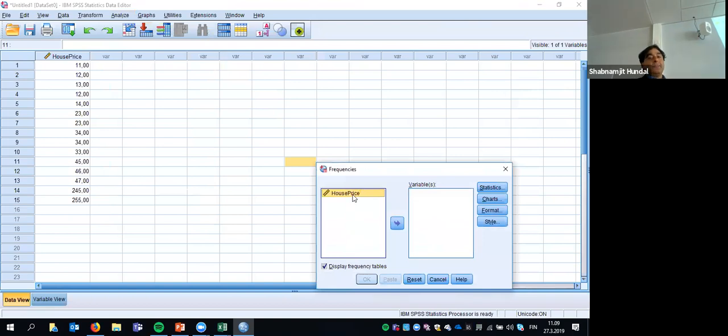At this moment, you can think of this as a football pitch. This is the football ground, and this is a dugout. Dugout means where the players are sitting. The player is house price. We want this player to play, which means we want to perform analysis. So I select it and enter. See, the player has moved from the dugout to the pitch. If I want to send this player back to the dugout, I can, but the player will do nothing unless the player is on the pitch. So it has to be here.